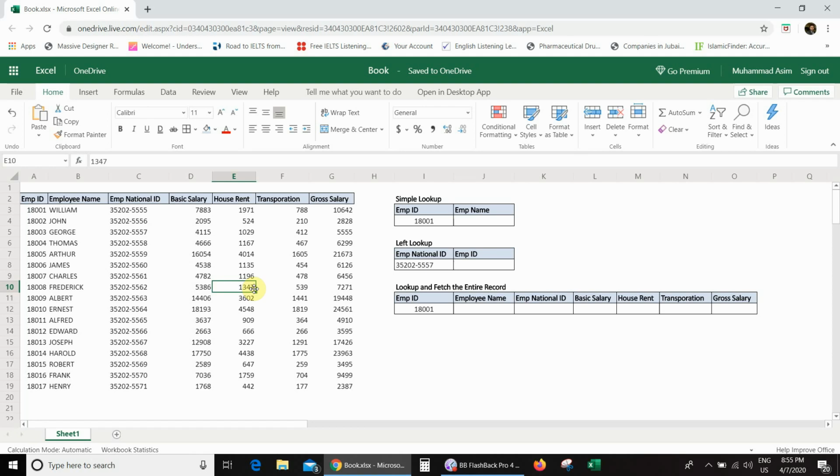Hi, in today's video, we are going to discuss Excel's easiest lookup function, which is XLOOKUP. In this video, we will learn how to use the XLOOKUP function to solve your basic lookup issues.